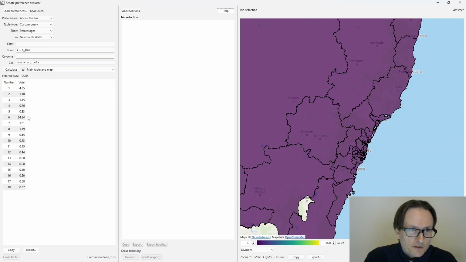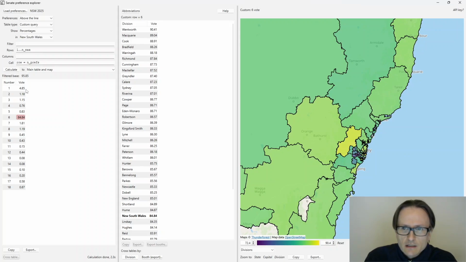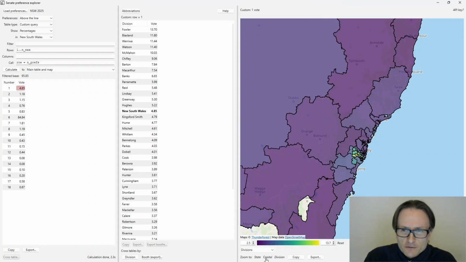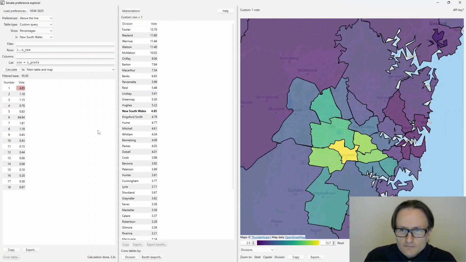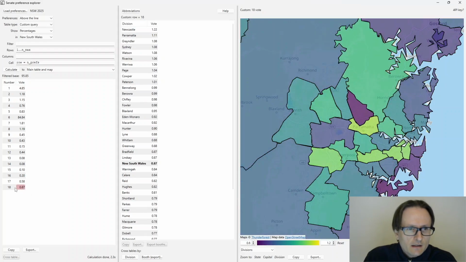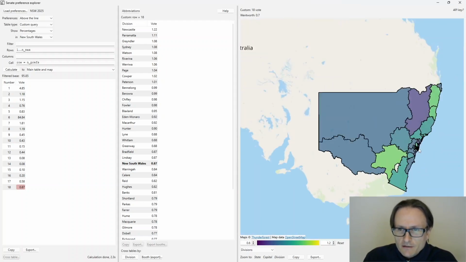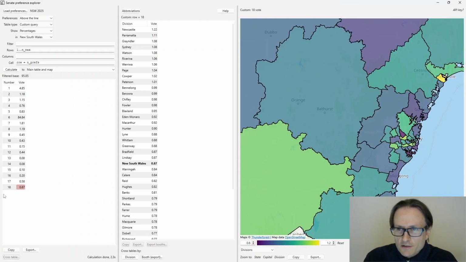So here it lots at preference 6. 85% of above the line voters give exactly 6 preferences. We can see almost 5% giving just the one preference, which is sort of what we saw earlier, Western Sydney. 0.87% give 18 preferences. It looks like there are 18 groups above the line, and nothing really systematic pops out there of particularly engaged people with very strong opinions about how they want to rank all 18 parties.